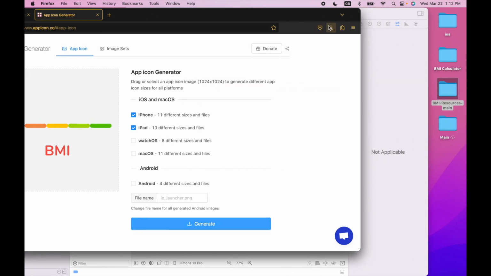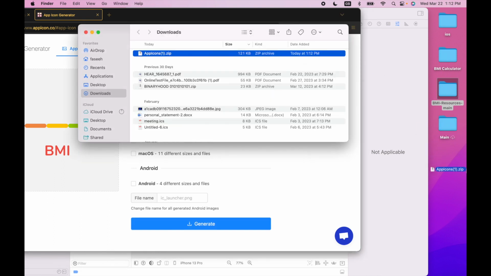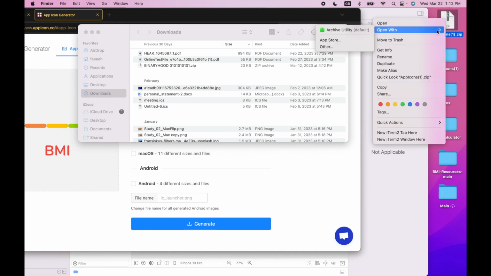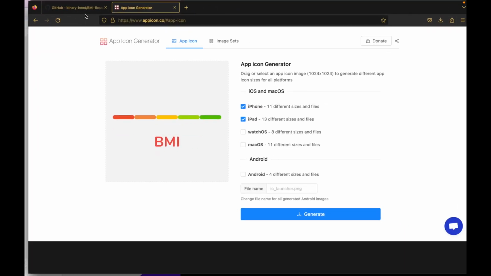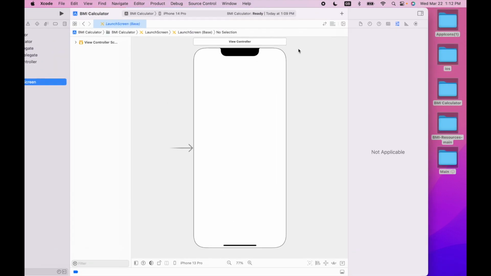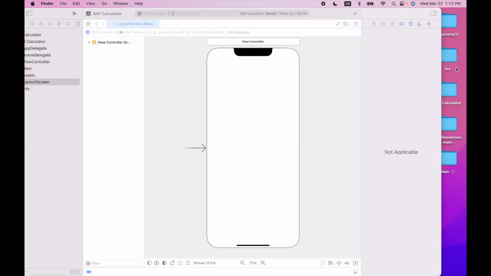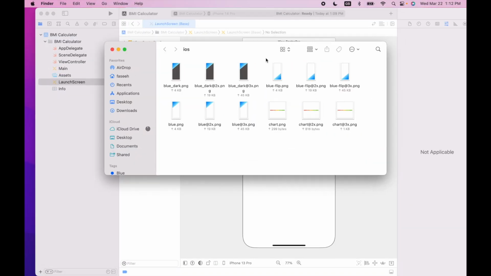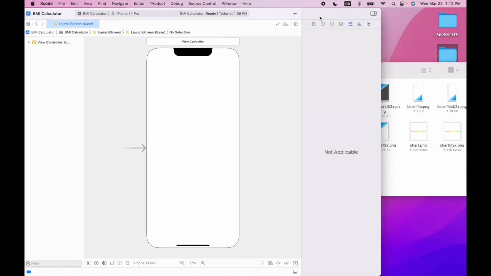Once our app icon is created, we're going to see it in the Finder and basically lay it out over here. And now we have our app icon. So we are done with this website, and we're just going to move it off our screen. What we need to do now is open this iOS folder and open these side by side.